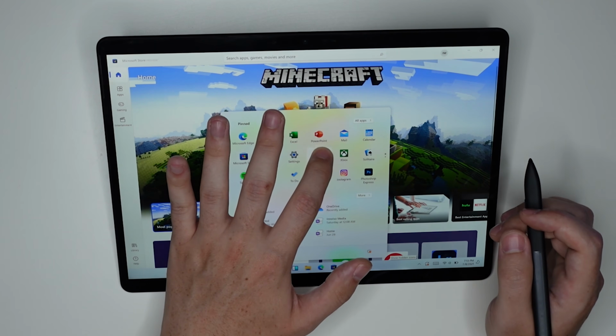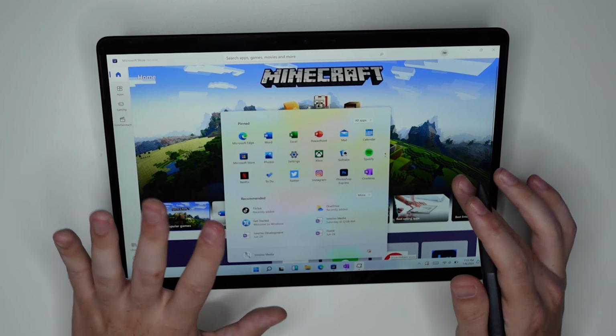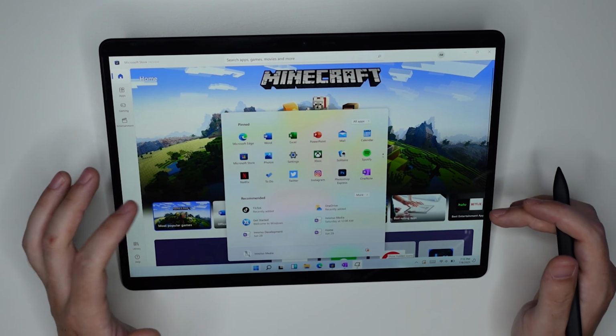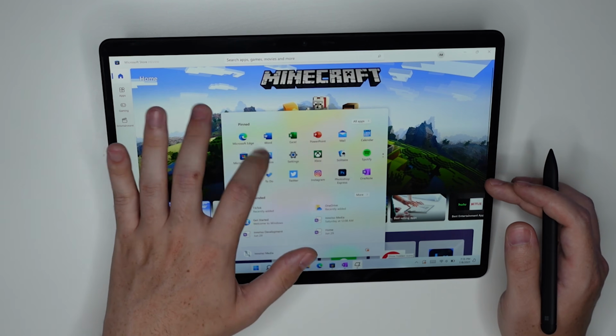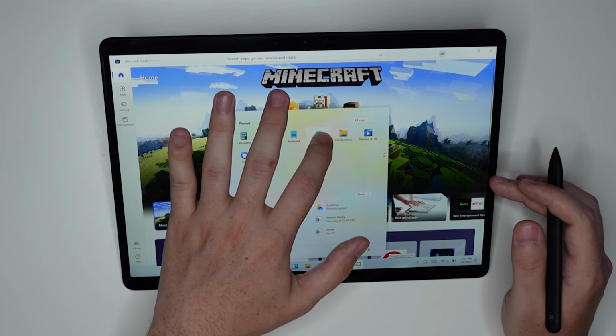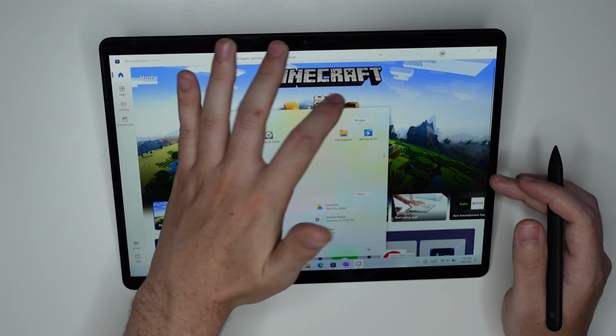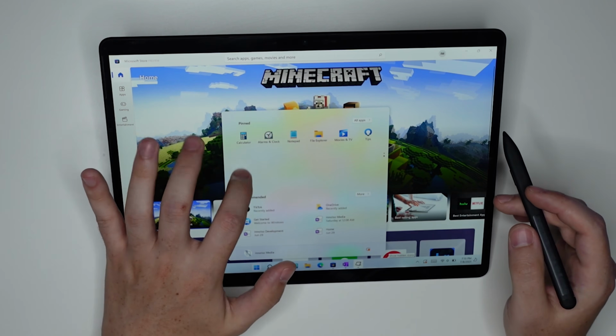And then Office, I still don't understand why you would need an Office app when you already have Excel, PowerPoint, and Word and so on. So whatever. And then Paint. I don't need it on my home screen.